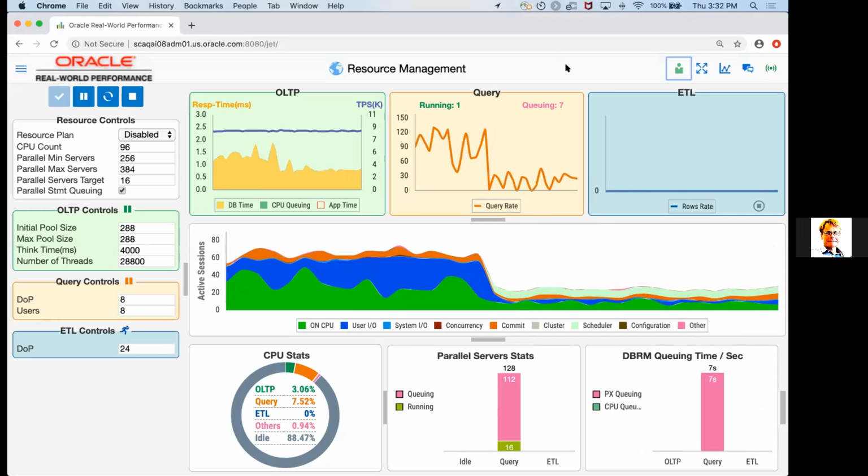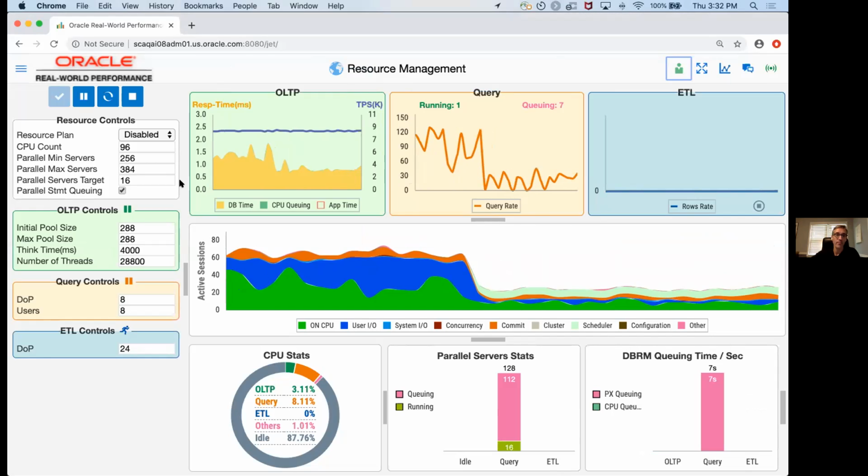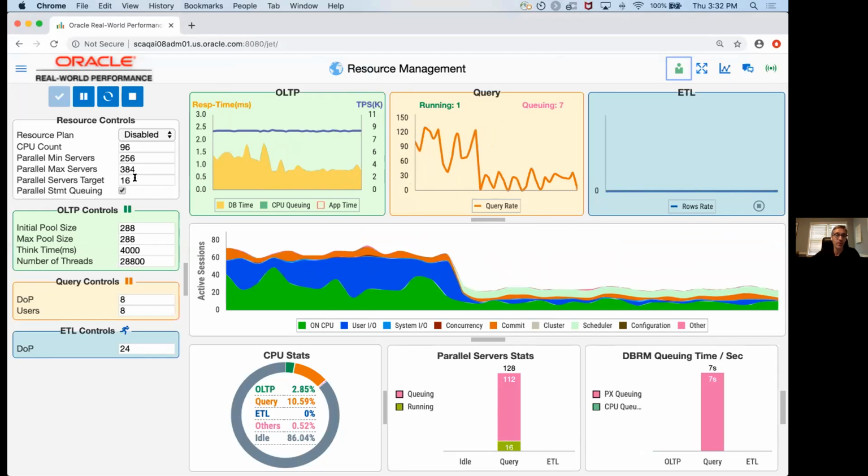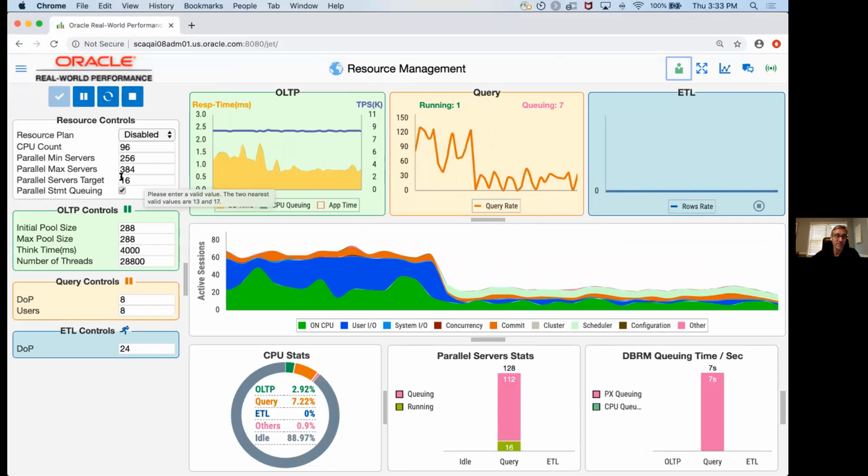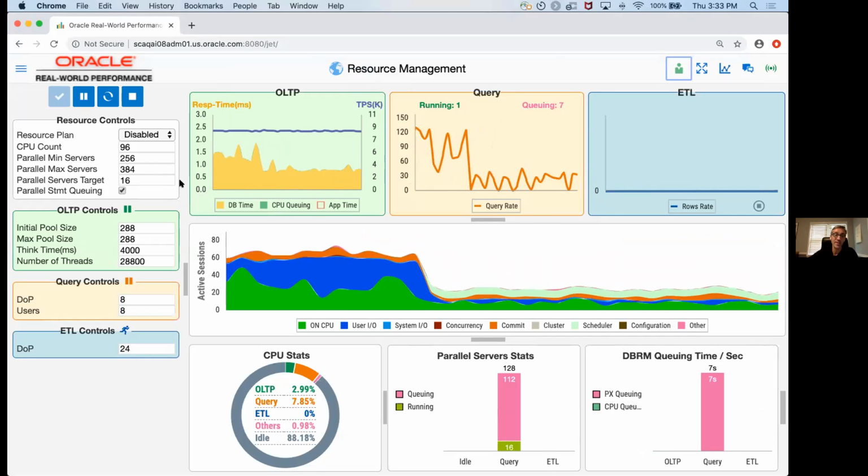Okay, so when we left off, Mihalo was showing that as we put parallel statement queuing in place, well, it was already in place before, but our parallel servers target was so high that it really didn't kick in. But now we set our parallel servers target to 16, which means that we only allow the parallel statements to use in aggregate 16 parallel processes at a time.